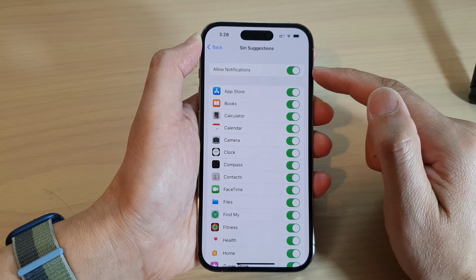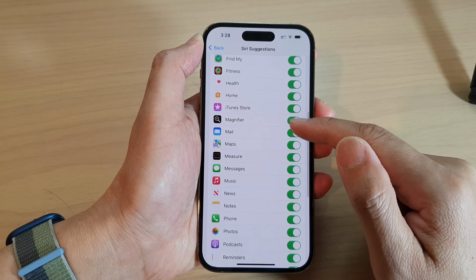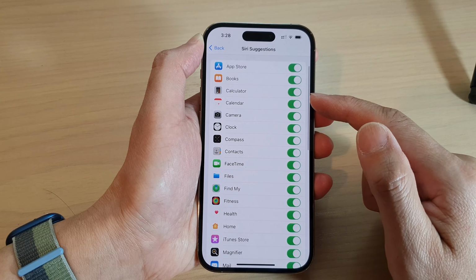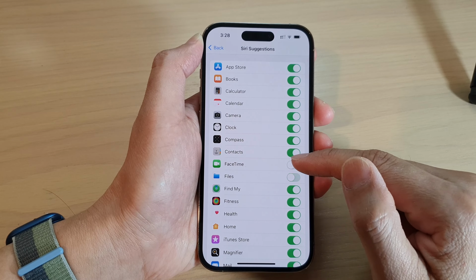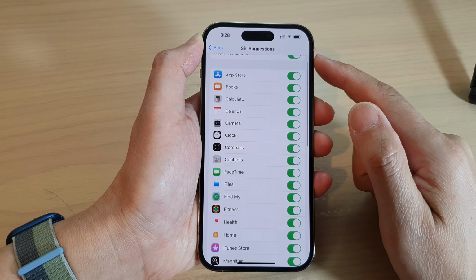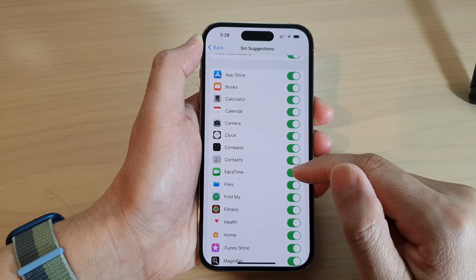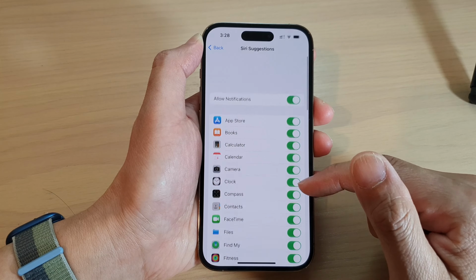Once the toggle button is switched on, you can go down the list here and you can go to each of the individual apps and turn on or turn off these features. So if I want to turn off Siri suggestions for FaceTime, I can tap on the toggle button to switch it off. And that's it.